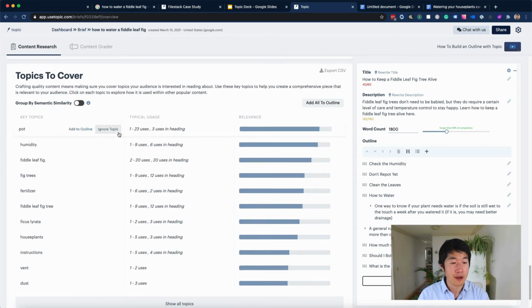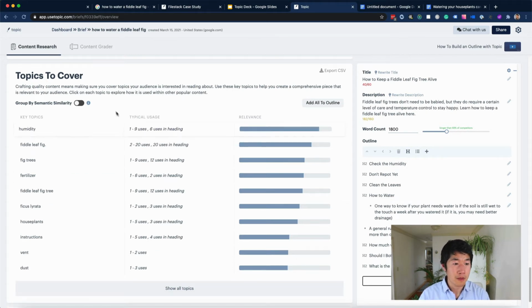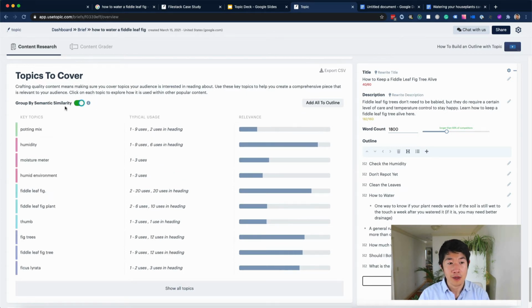And so we've listed out all the different key terminology and topics that are consistently mentioned in every other article and show you which ones are most relevant. We let you ignore them if you find any that are irrelevant. And also what we can do is we can group these by semantic similarity. And what this is doing is putting them into different colored clusters that represent topics that are frequently used together.